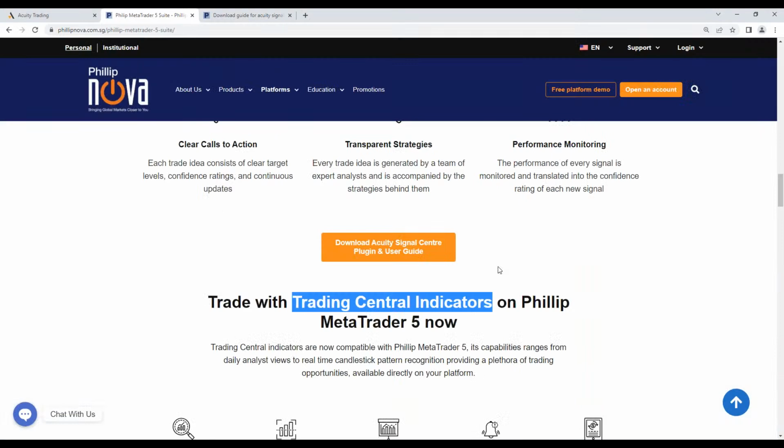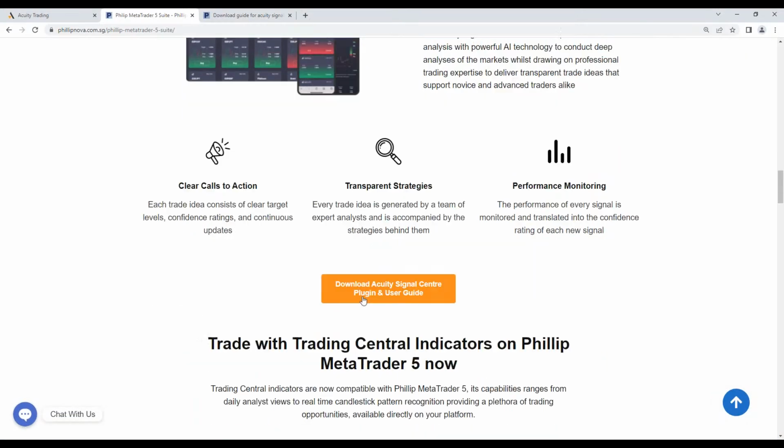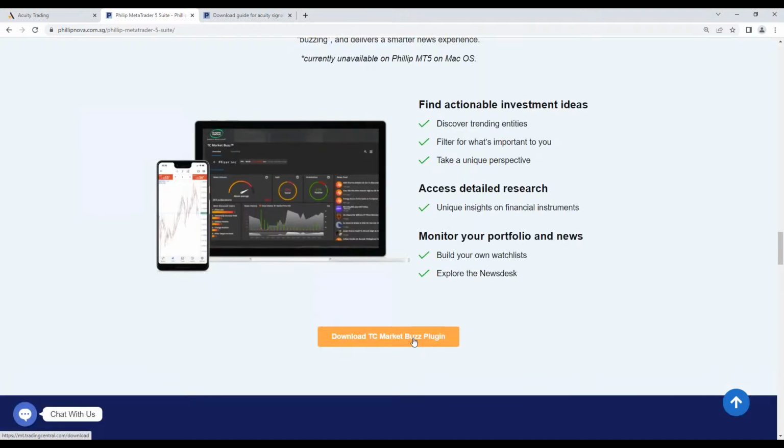To download and look at the user guide on how to use or download this, you see this orange button here. Download Acuity Signal Center plugin and user guide, download Trading Central indicators, and download TC Market Bus login. So you'll be able to download them here straight away, and the downloading process is rather straightforward.